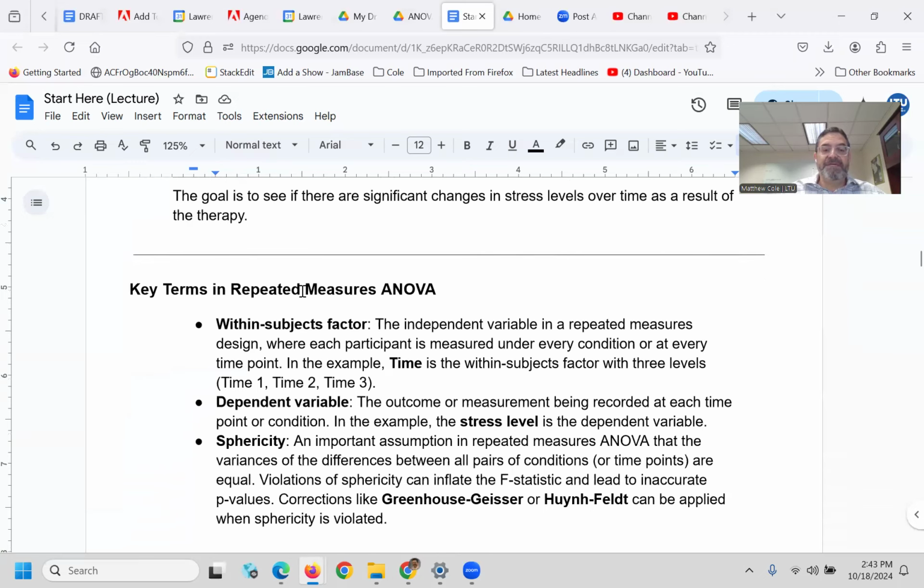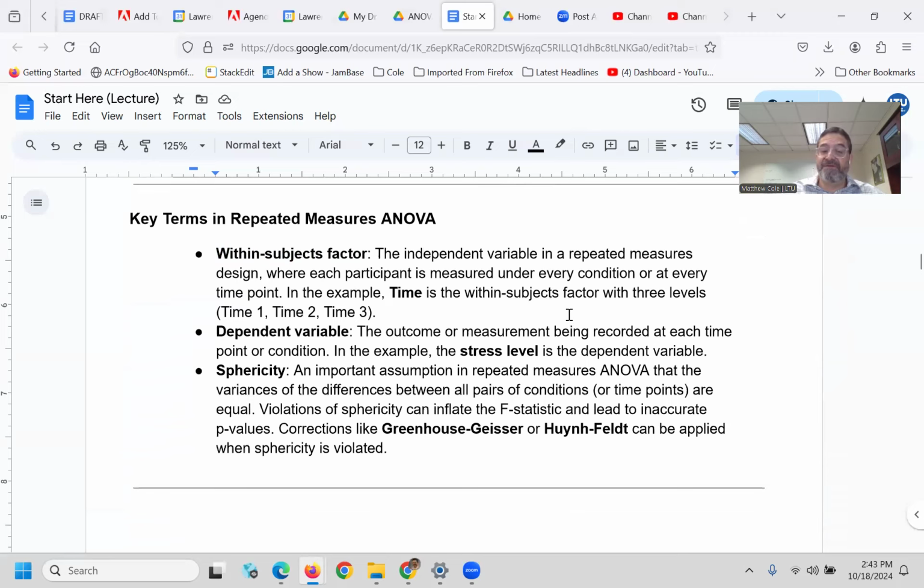All right, so key terms within subjects factor. That's our independent variable. The independent variable in a repeated measures design is the within subjects factor, where each participant is measured under every condition or at every time point. In the example, time is the within subject factor with 3 levels: time 1, time 2, time 3. So notice what we're saying. Within subjects, every participant is measured under every condition.